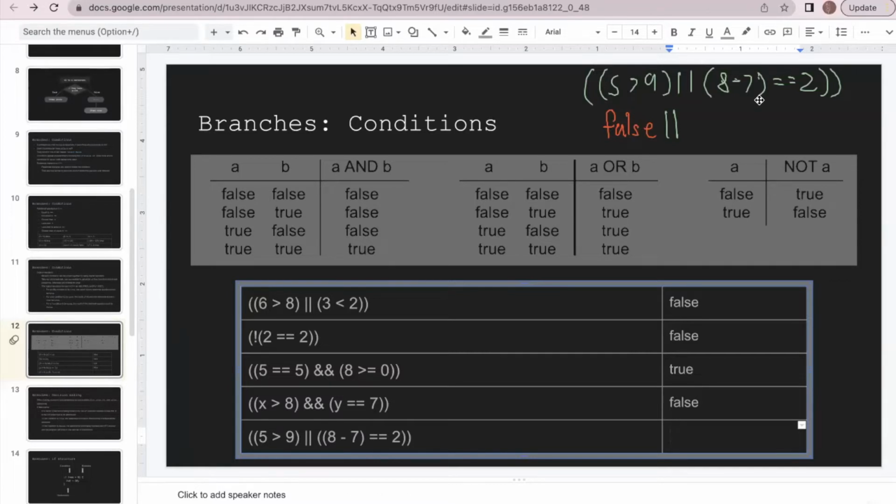So first, we're going to see what is 8 minus 7? Well, this is 1. And then we're going to evaluate, is 1 equal to 2? And we're going to go down to the next line, false. And then we have the or symbol. And then finally, 1 is not equal to 2. So this is another false. And we have an or in between them. So let's go ahead and take a look. 2 falses with an or make a false. So good job, you got it.